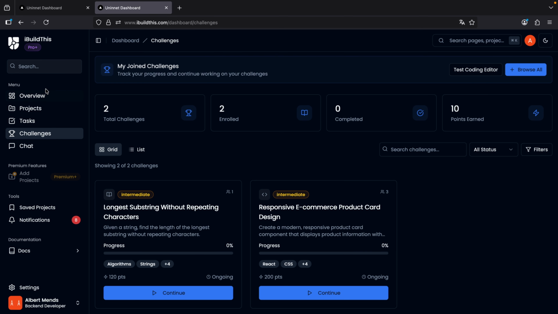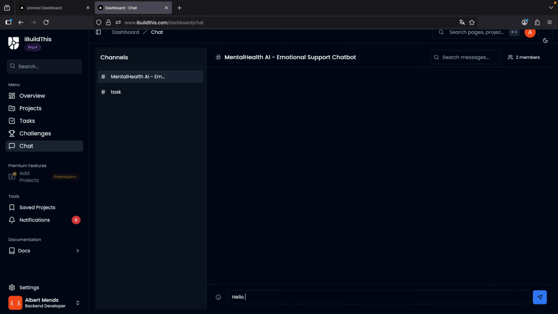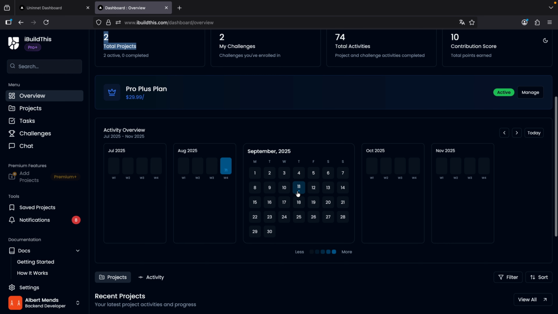On the dashboard, we have the chat feature for projects that need more than 2 teams. Everyone gets the message, it broadcasts to everyone. On the project metrics section, we have your total projects, challenges, total activities, and contribution scores.